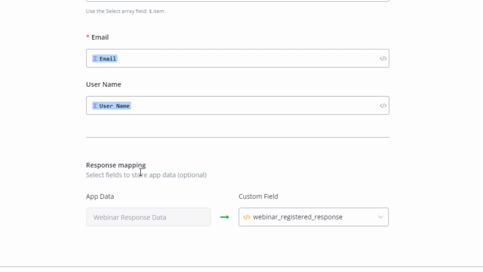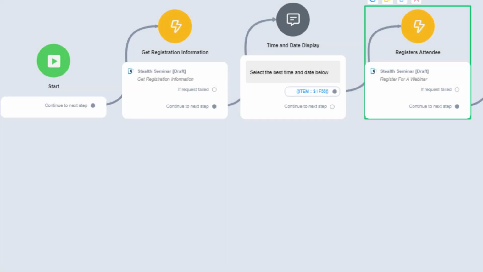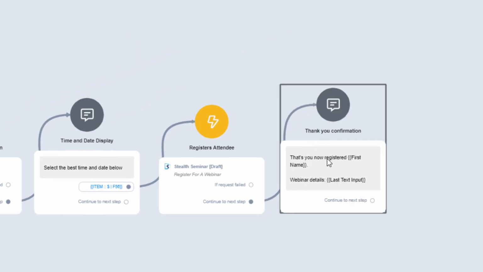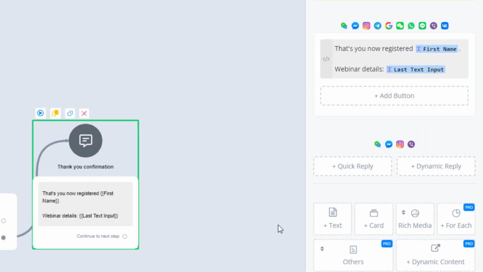Okay, and then in the response mapping, basically the information we're getting back is the webinar response data. So there's tons of data in there. It could be, you know, images or whatever you've got inside of your actual seminar itself. All right, and then we click on save. Okay, and then we simply come across into the last one here, which is the thank you confirmation. So that's you now registered, Pete. Okay, here's your webinar details, and we're using the last text input. So basically that's displaying the actual time that they've selected. Okay, and that's pretty much it.